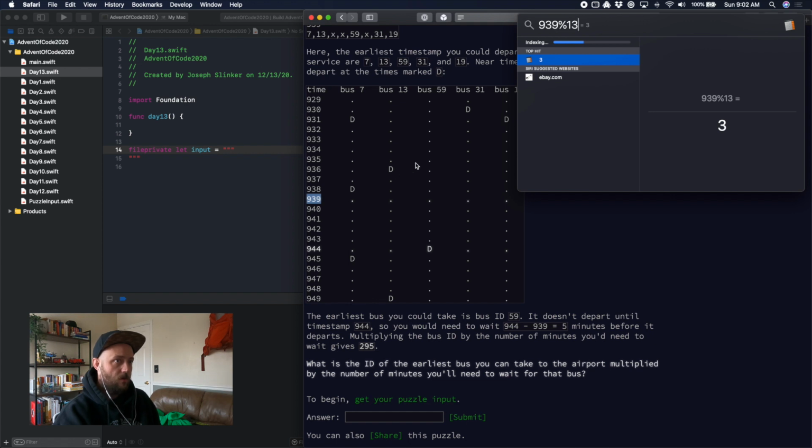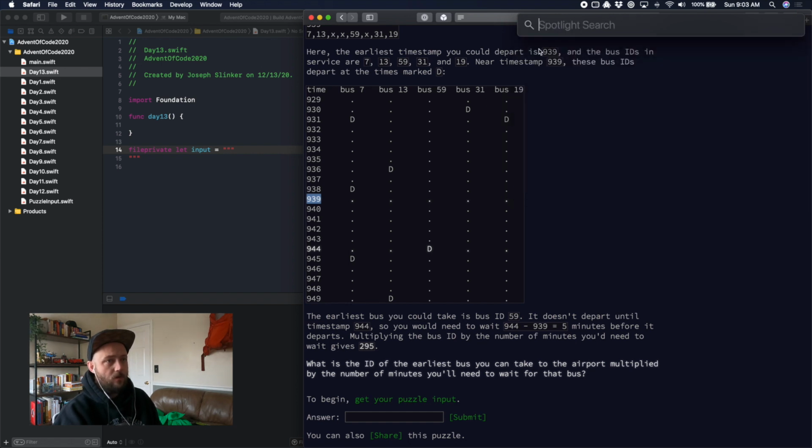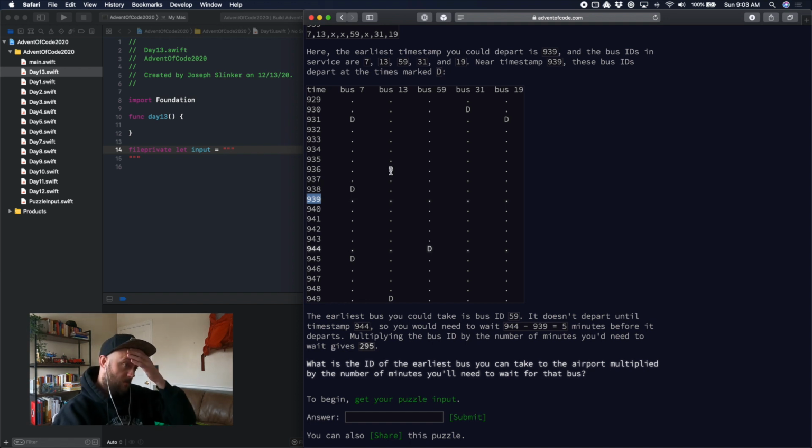Mod 59 gets us 54, which is weird. Okay. Mod 31 is 9. Okay, so you can use mod to figure out the one that we just missed.